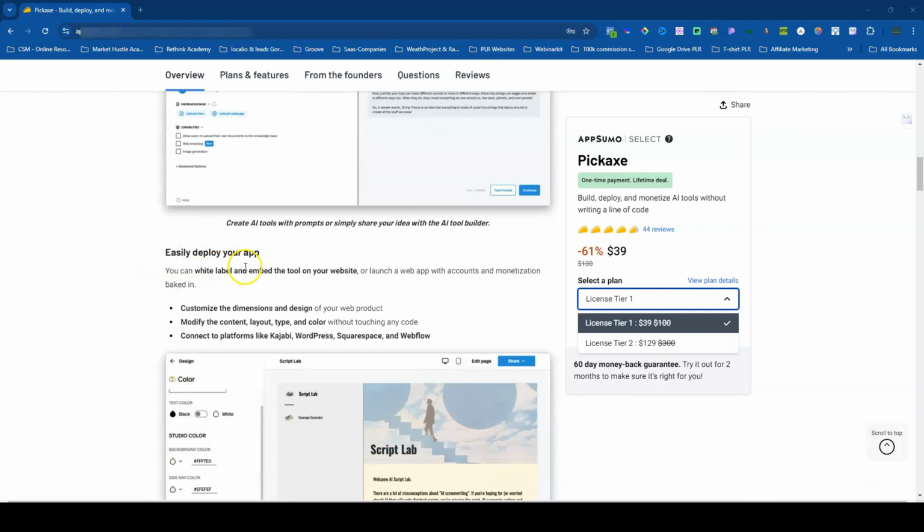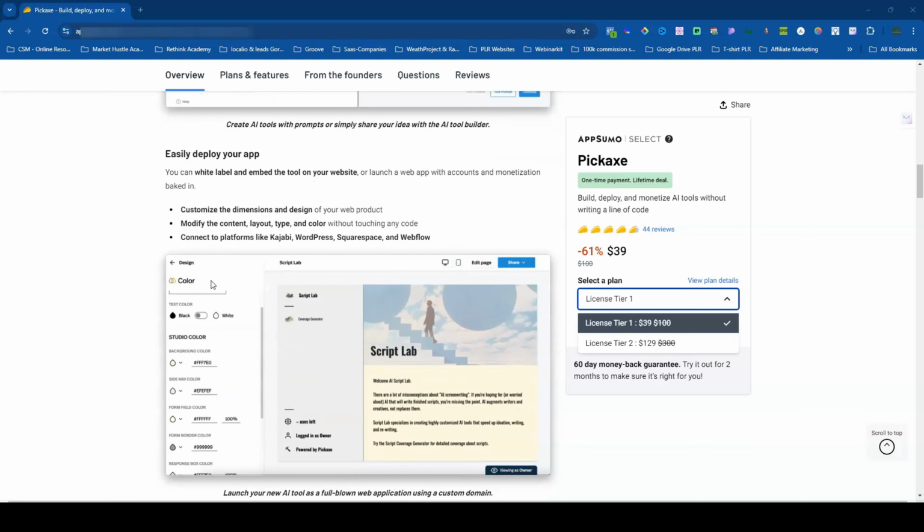It's very easy to deploy your app. You could use white label or simply embed this tool into your website. You could customize the dimensions, the designs, modify the content, the layout, the type, and the color, and connect to platforms like Kajabi, WordPress, Squarespace, as well as Webflow.